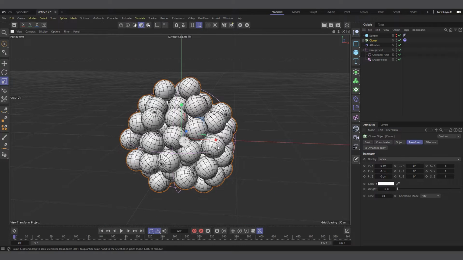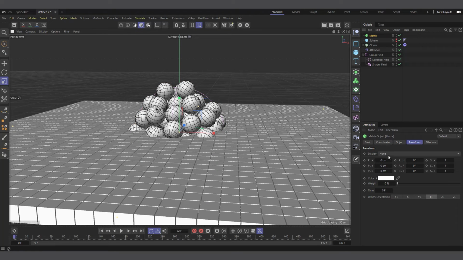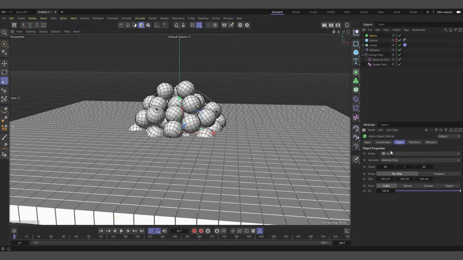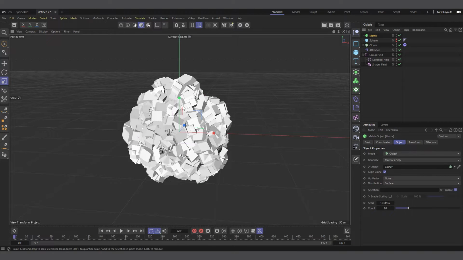So to do that, let me first of all set the display back to none. We can use a matrix. I can come into the mograph menu here, create a matrix object, change the mode from grid to object, and the object we want to clone on will be these clones that we've created. So I'll click and drag the clone in here. You can see it cloning on every surface of the sphere.